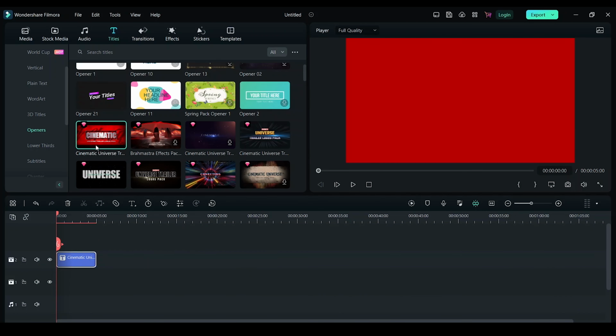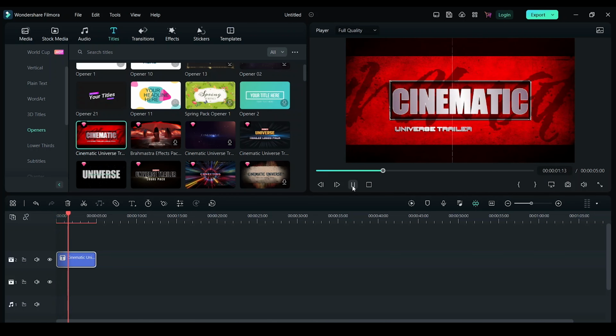I found multiple Marvel-inspired title styles. You can drag and drop it to the timeline.